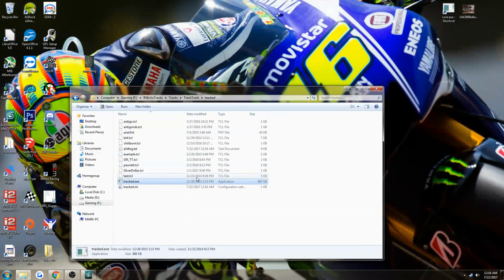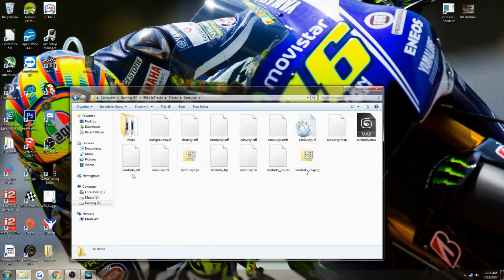So we're going to go back to our working folder. It's called Sandusky. I know you're surprised. We're going to copy all these files. Background, clear sky, cloudy sky. I just don't want to copy the stuff I don't need. Ambience, INI, map file, race data file. Don't need the center line.